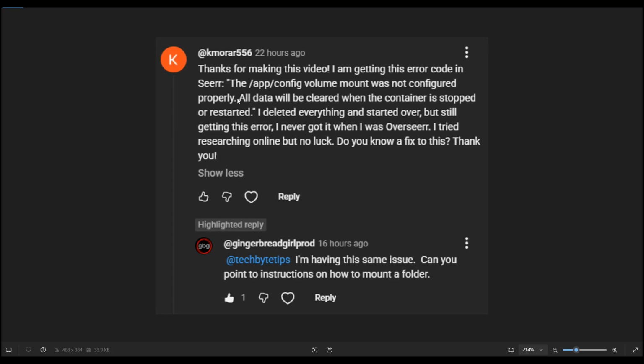KMorar556, where he says he's trying to set up Seer and then he got a message saying the /app/config volume mount was not configured properly. All the data will be cleared when the container is stopped or restarted. And he says he deleted everything and started over, but he's still getting this error. I never got it when I was in Overseer. I tried researching online, but no luck. Do you know a fix for this?